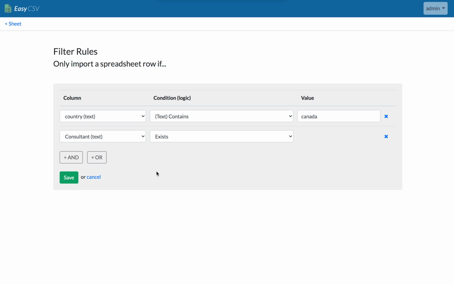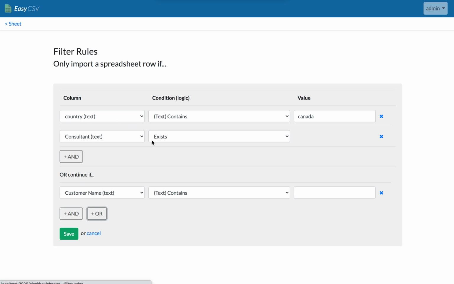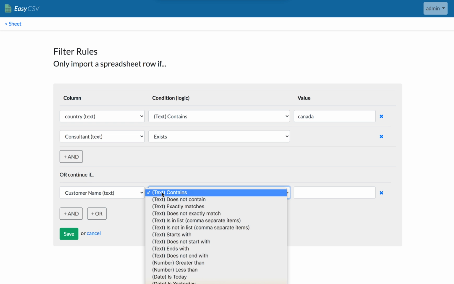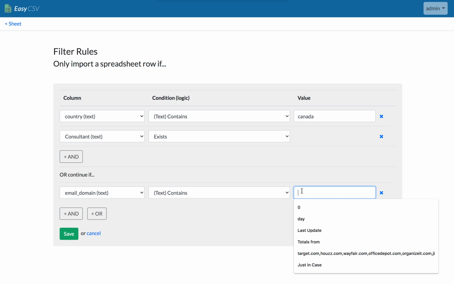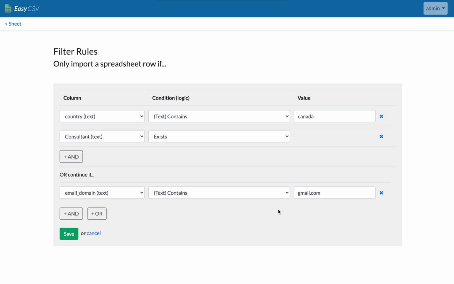So let's say we also want to make a special case where it can either match these or, let's see here, let's say the email domain contains gmail.com. We want everybody that contains Gmail in their email, or they're from Canada and have a consultant. So that means it'll check every row for that and filter out the rows that don't meet this, and it'll let the rows through that do meet this.